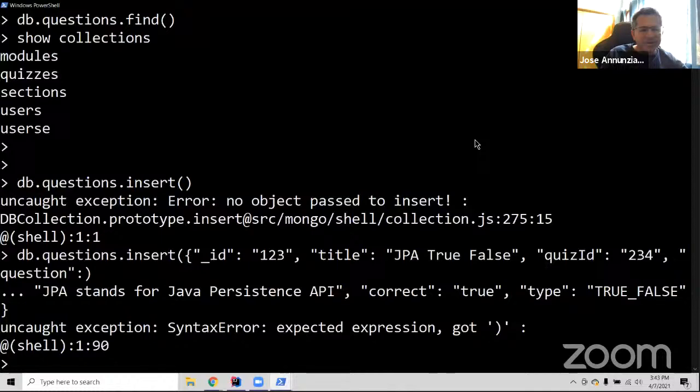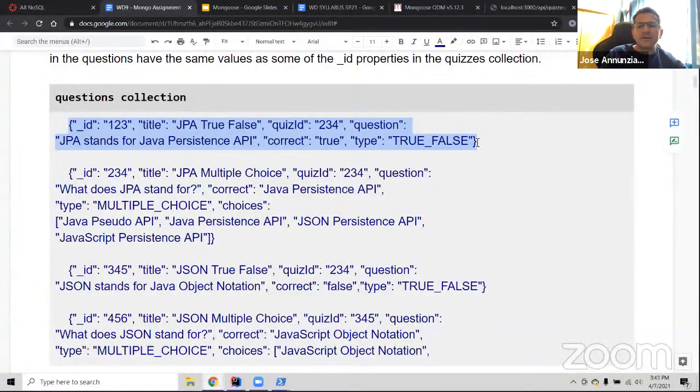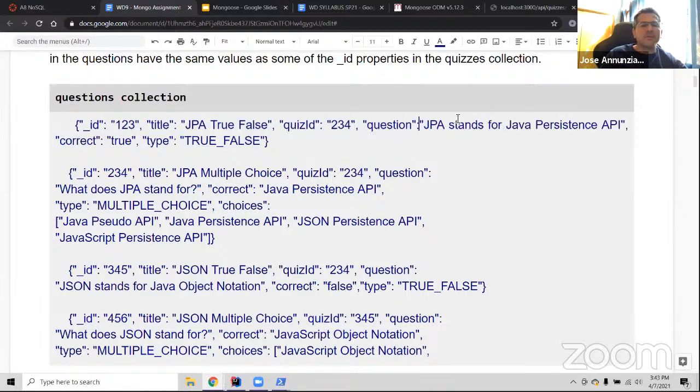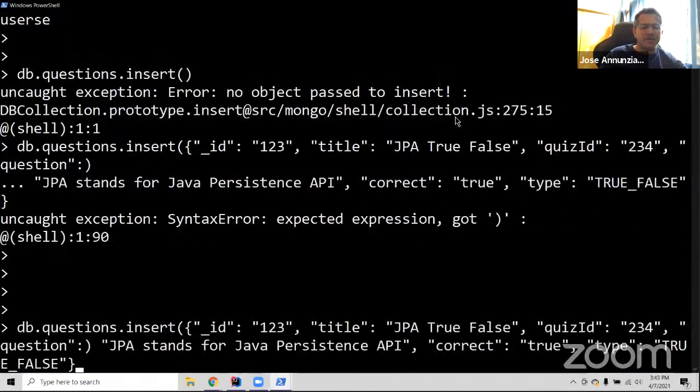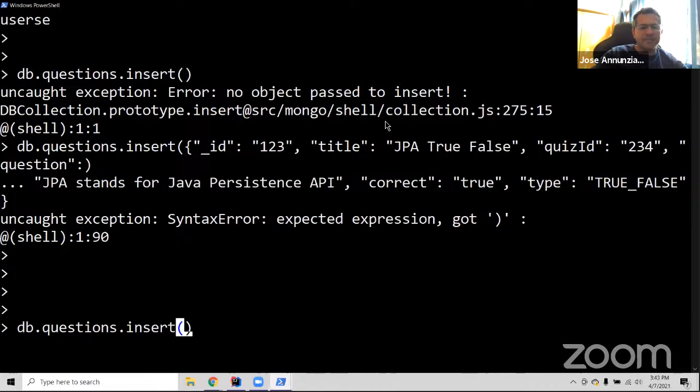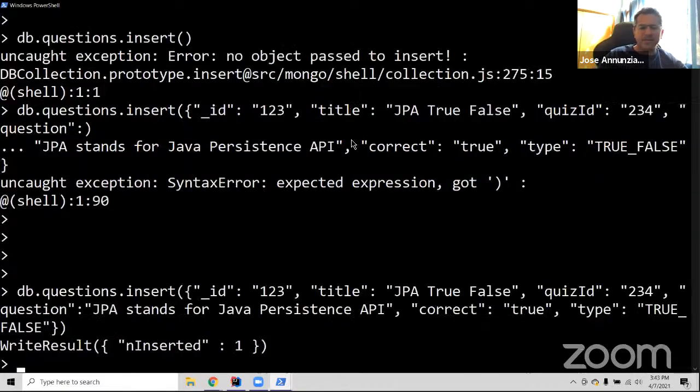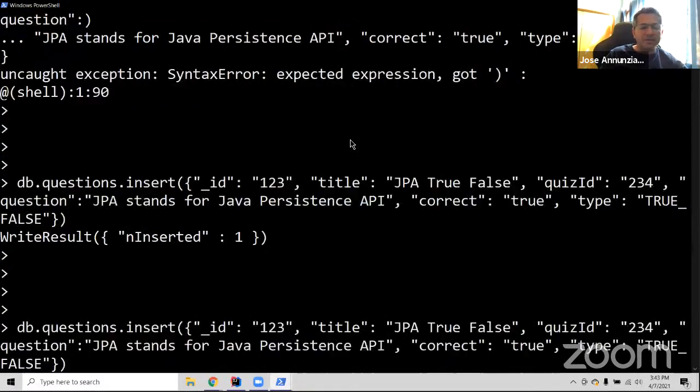Let's see. On-call exception, syntax are expected. Expression got a parentheses. Oh, maybe because it's one line, maybe? Let's see. Maybe because there's a break. Let me try that again. Enter. Okay, looks like we were able to enter.